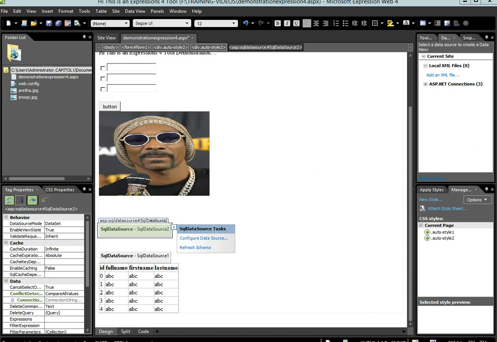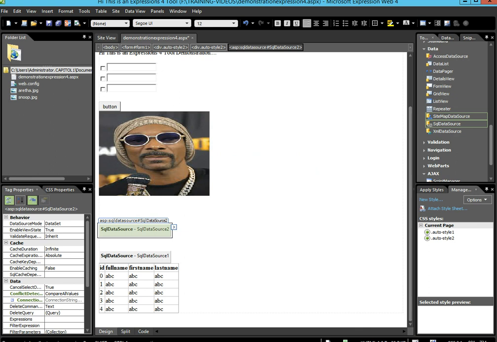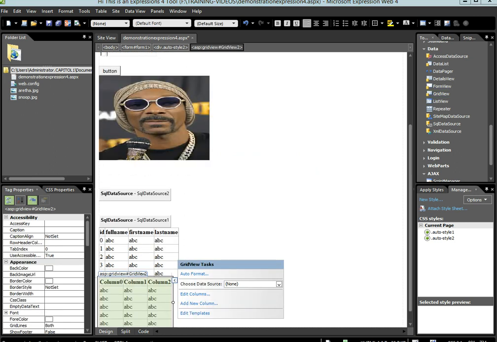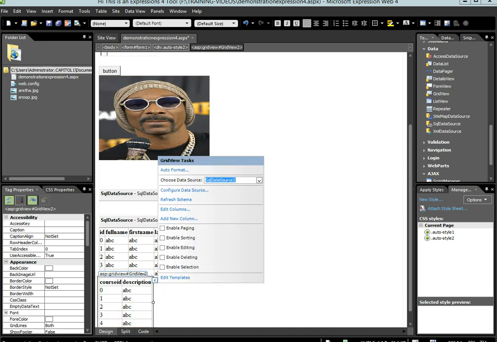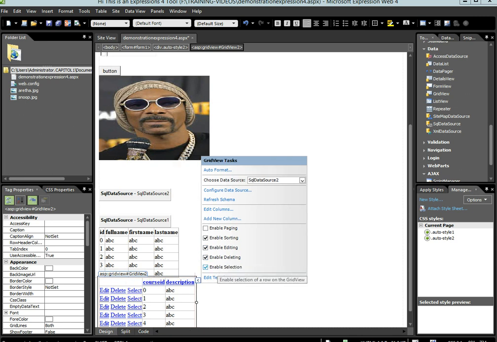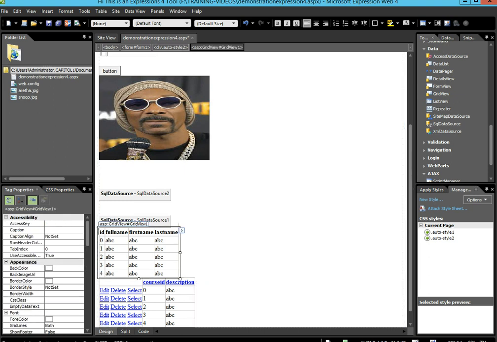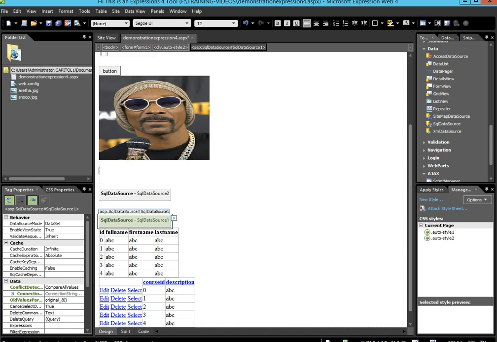configured. Now to get that data on the screen, I am going to draw a grid view, and I'm going to put it right here, and I'm going to select data source 2 as my grid type, and I'm going to enable sorting, enable editing, enable deleting, enable selection, and I'm going to refresh the schema. Okay, so there it is. It's all set up and ready to go, and I can move it around, I think. Give it enough time.